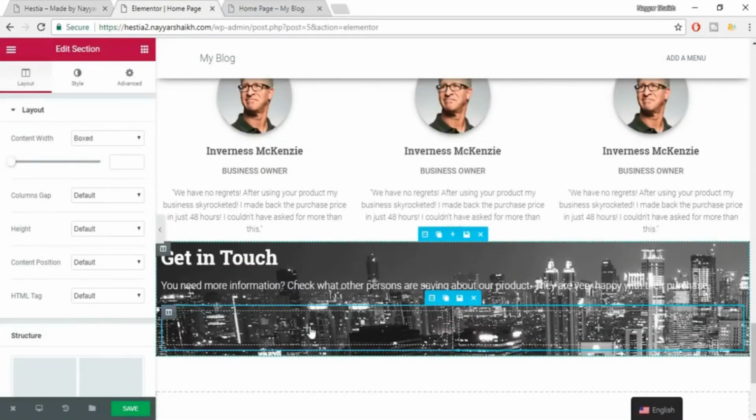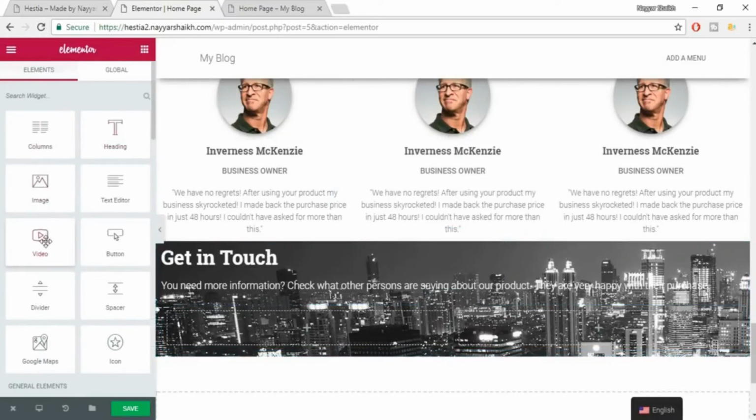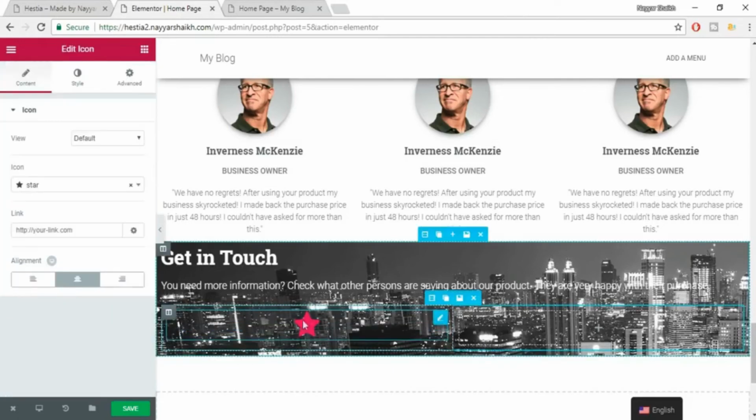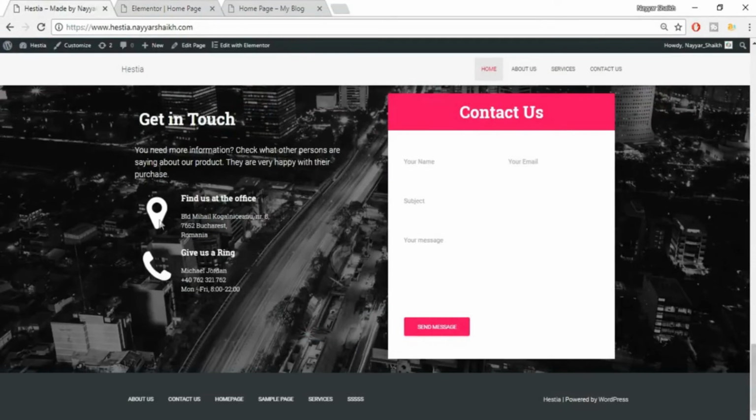Okay, so select the first column. Now select the icon. Here it is, icon, bring it under the first column. Now as you can see here, at present by default it is star. We want the map marker.